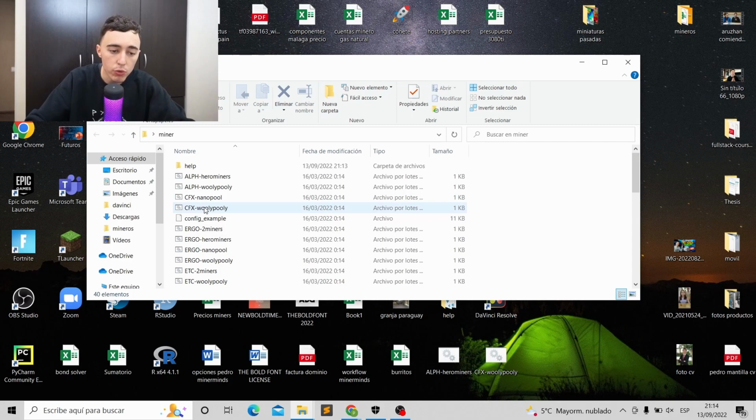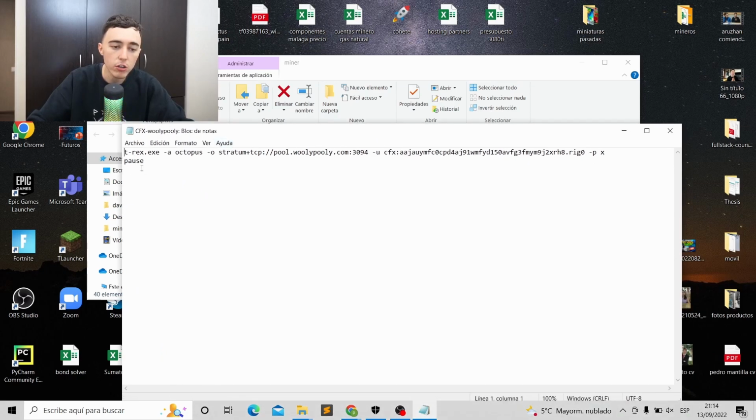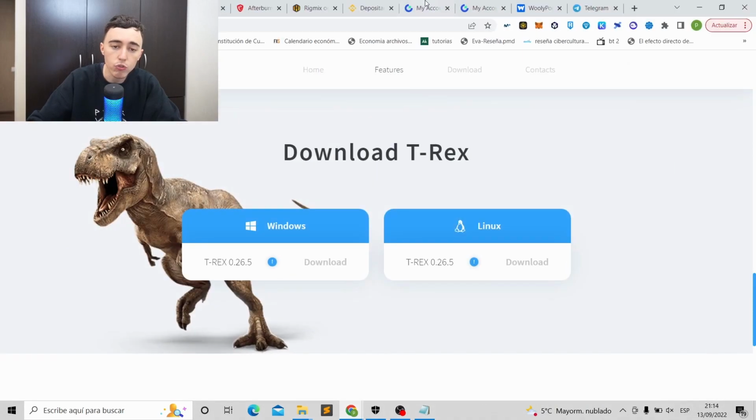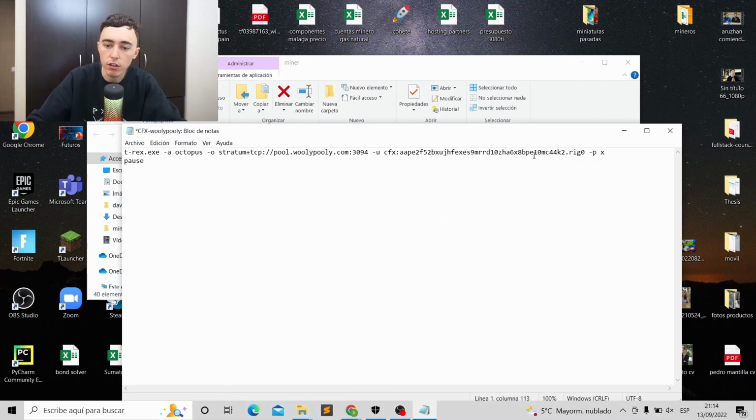So what we will do is we click on the file CFX WoolyPooly, we do right click and we do edit, okay? And we will open this notepad where basically we'll have to change a couple of things. The first thing we're gonna have to change is here where it says the address, okay, of the wallet. It will say a random wallet address that they put, like the basic one. What we will do is we will paste our address, okay, the one we got from Gate.io, okay? We just copy it and we just paste it here, okay? There it is. We paste it and now it will be mining to our wallet.